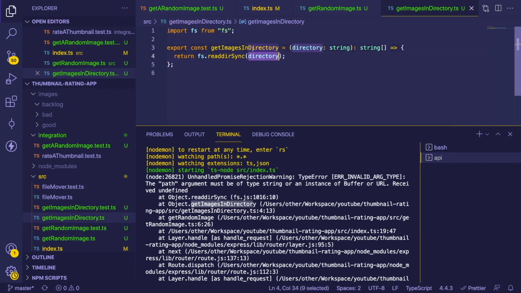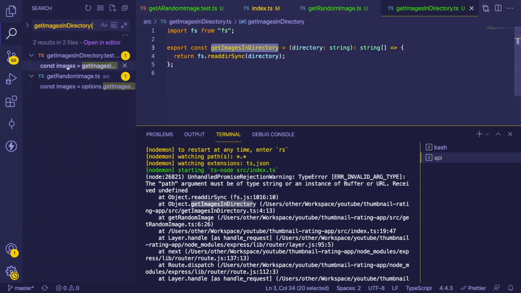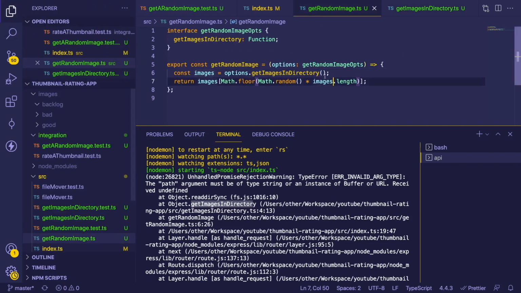I'm probably sending it a bad path. So like, where am I actually calling this? Yeah, this is supposed to take an argument, and I'm not passing it in. So I should probably make a type here. This is the problem with dependency injection. You have to make sure that you actually type the right thing.